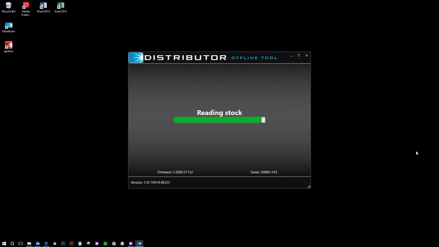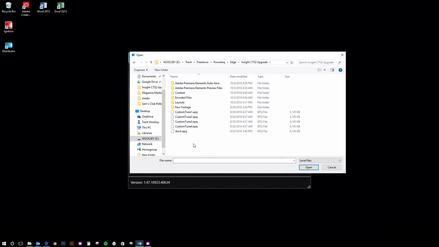When you receive your files back from the HP dealer, connect your Insight Pro back to Distributor. You will see options to add custom tune. You will now begin to select the custom tune files your dealer has sent you.